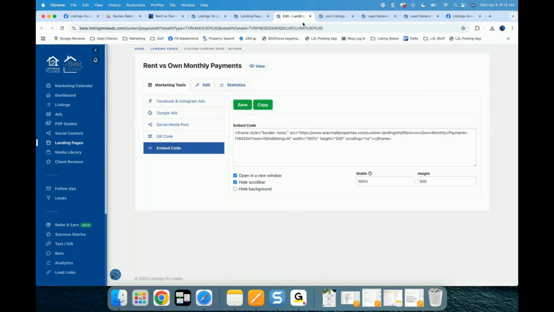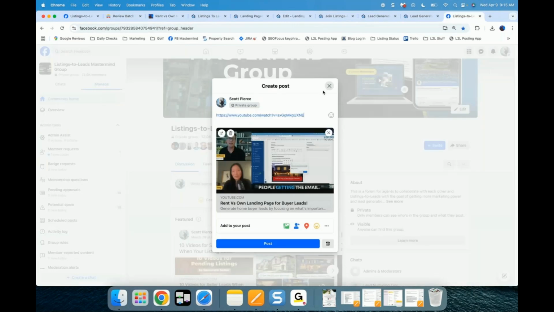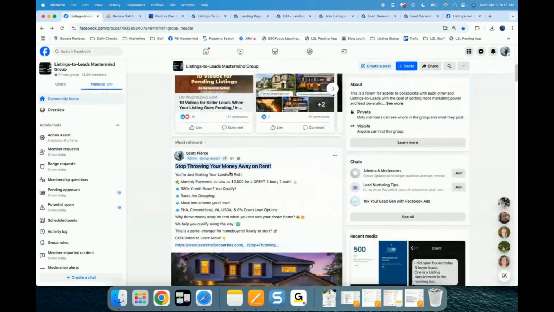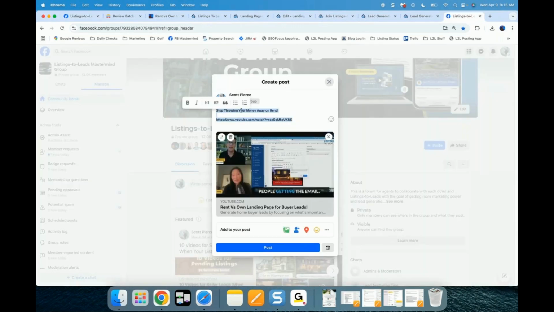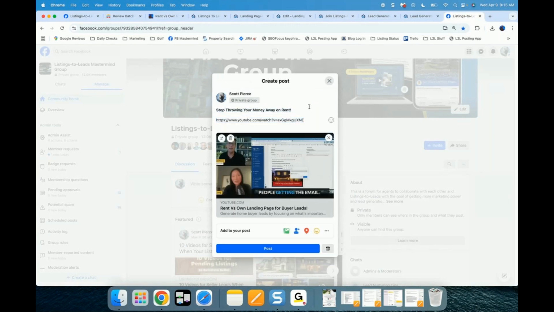But again, in the mastermind group, if you search for, in fact, let me just put this right here. Let me just drop it, because at least somebody is going to find it. So here we go. Stop throwing your money away in rent. Ooh, that's weird. Let's go H1, take it off, stop throwing your money in rent.